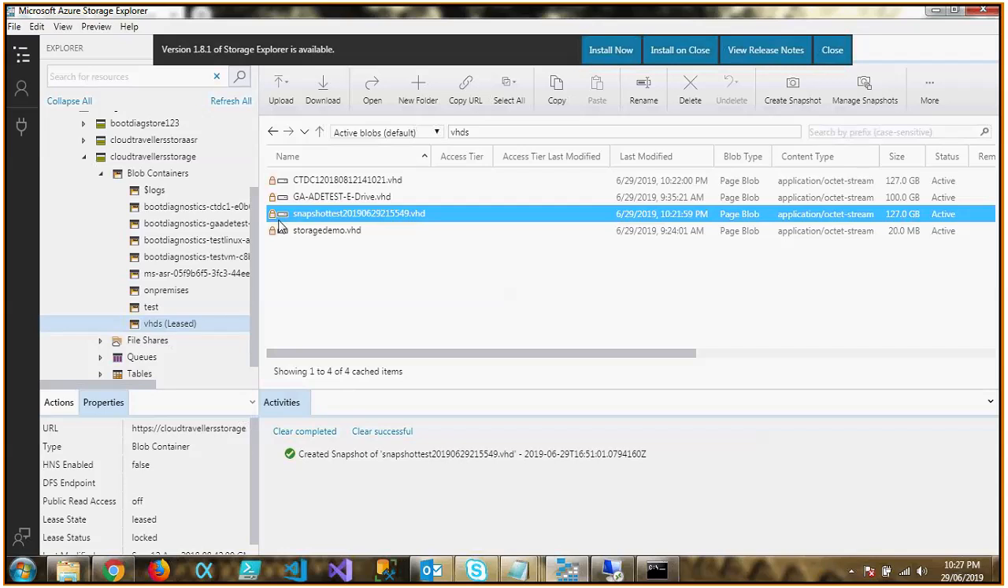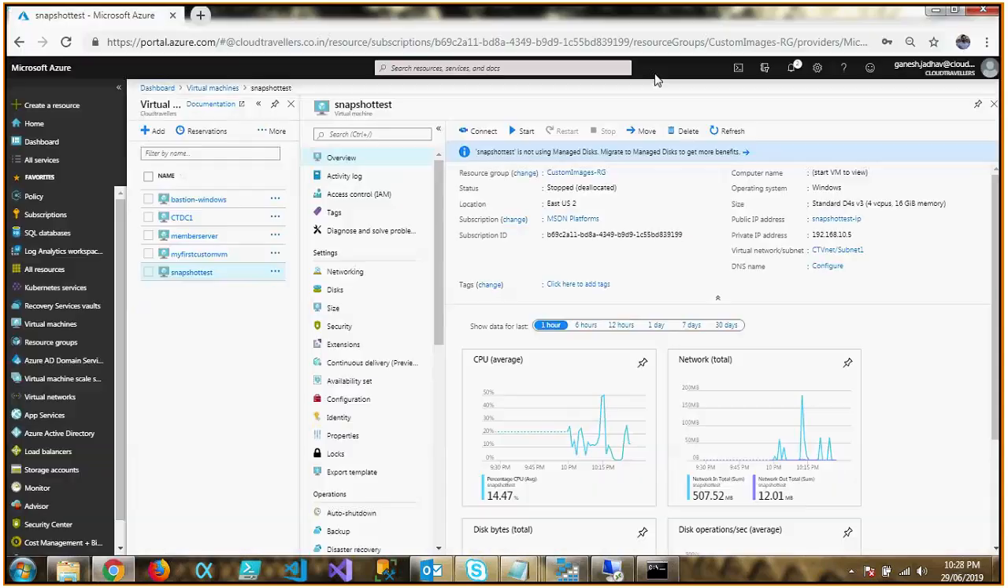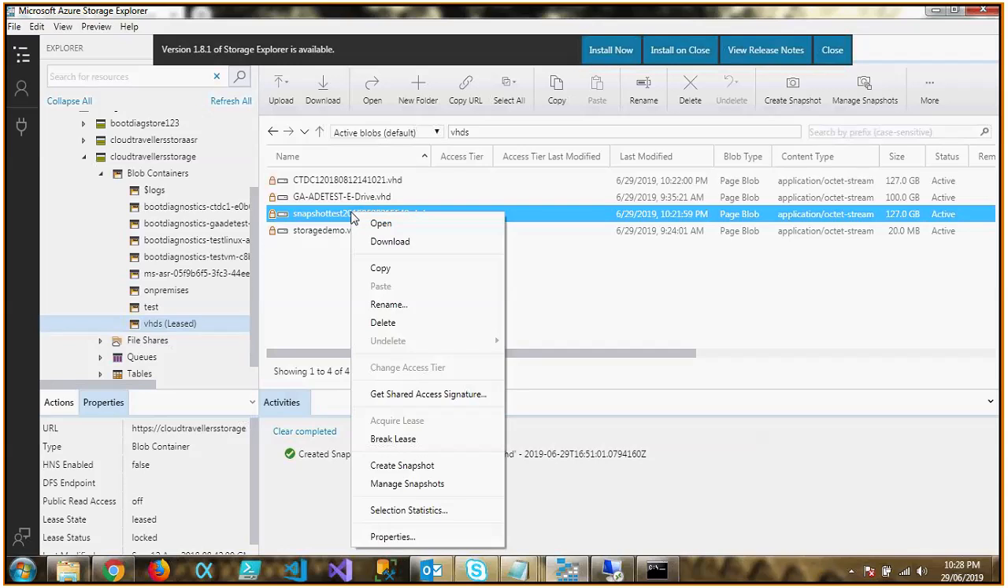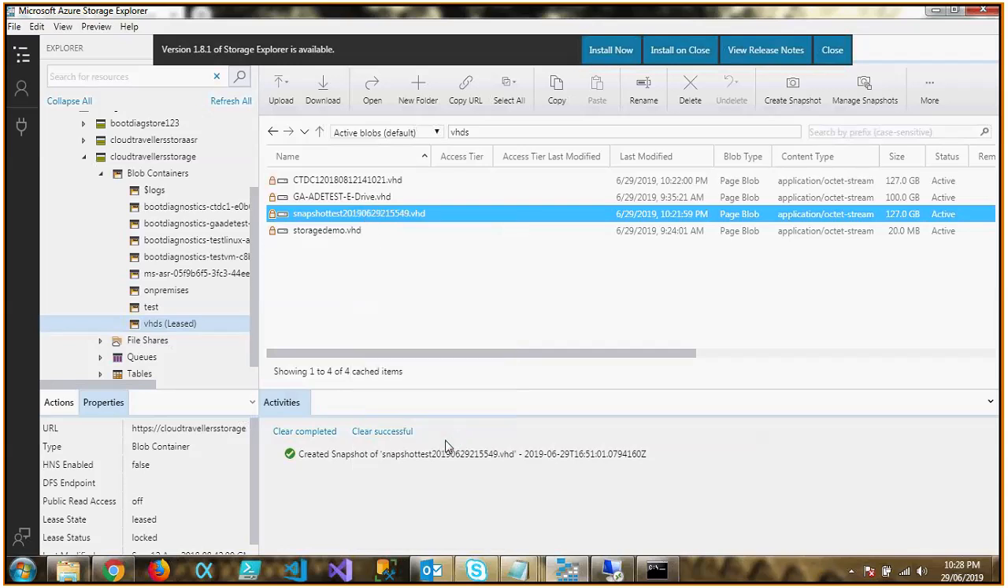So to promote a snapshot, once the VM is deallocated, you will have to break the lease, promote the snapshot, and then acquire the lease. So these are the three processes that you need to follow. So we'll wait for our virtual machine to get deallocated, and that has been deallocated. So I'll go to my Storage Explorer. I'll right click on my original VHD. So this is my original VHD and not the snapshotted VHD. So I'll right click on it and I'll click on break lease.